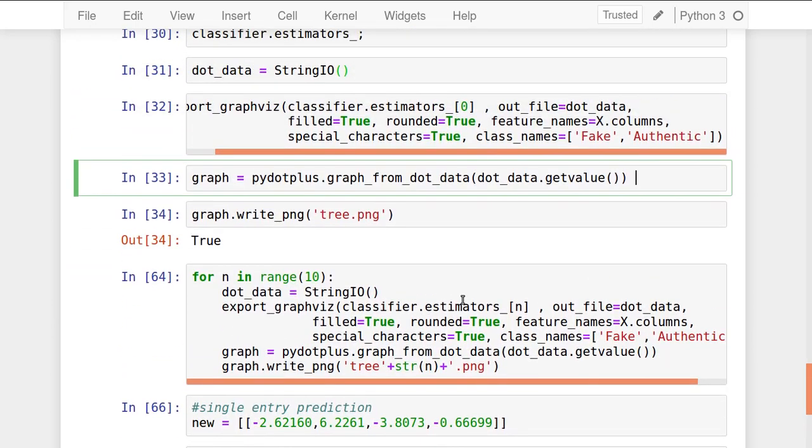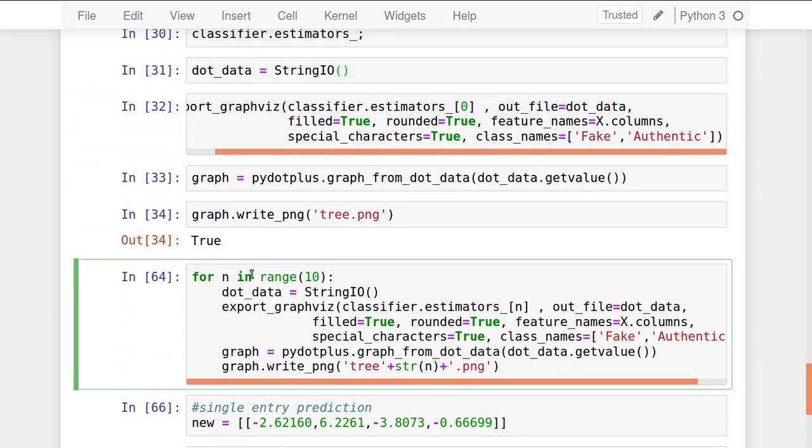Check this. What I've done: for n in range 10, so 0 to 9, the loop will go. Whatever I've done above, I just added that in the for loop. Export graph is all the names. Here I'm using estimator number n, so it will start from 0, 1, 2, 3, 4, 5 till number 9. After that I'm using graph from dot data, get value, graph is generated, then graph dot write png, and here I made some modifications.